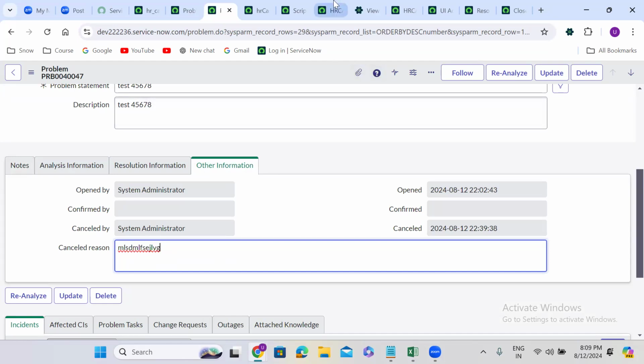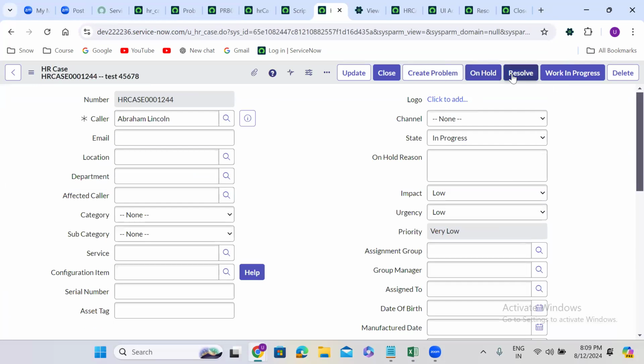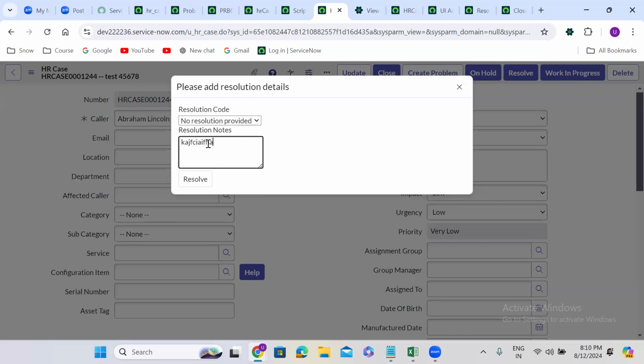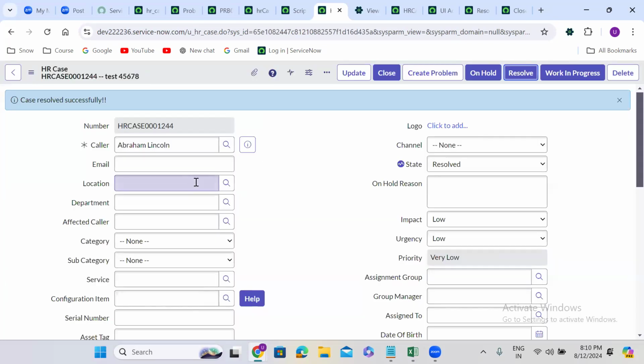So similarly, whenever I click on resolve here, select the resolution code and resolution notes, and click on resolve, it is actually resolving the HR case, right? So that is how you will call the UI pages. First of all, you created a client side UI action, and you called the UI page. Through the UI page, you are able to select the value. Whenever you click on the button on the UI page, it calls the client script. Inside the client script, you are calling the script include. In the script include, you are updating the record.